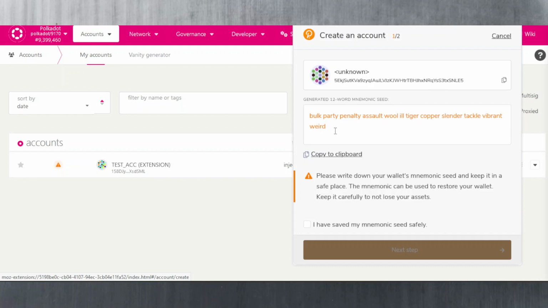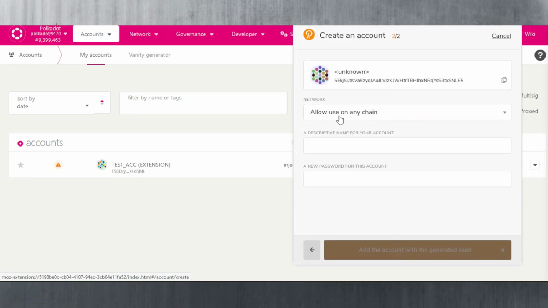Okay, I'm going to copy it to clipboard, but I'm not actually going to save it, so I'm not going to know what this 12-word mnemonic seed is. I'm just simply going to do that, right? So I'm going to say, yes, I have saved it, because you are meant to write this down. And then if you click on the next step here, this is important, okay, the network.